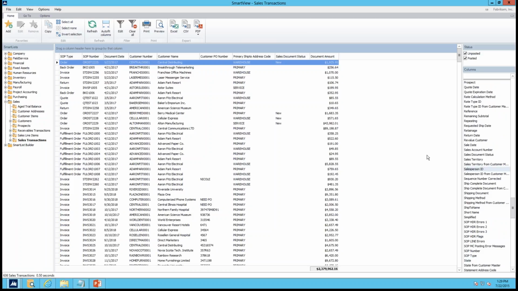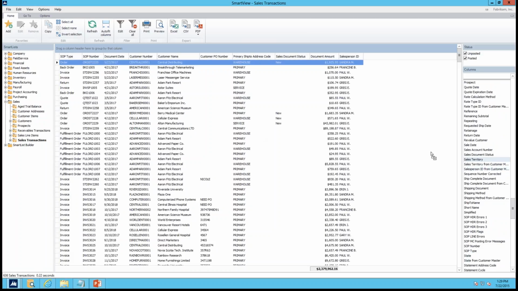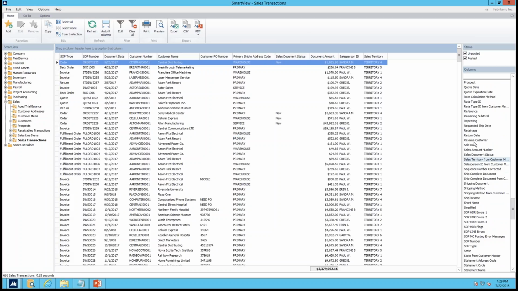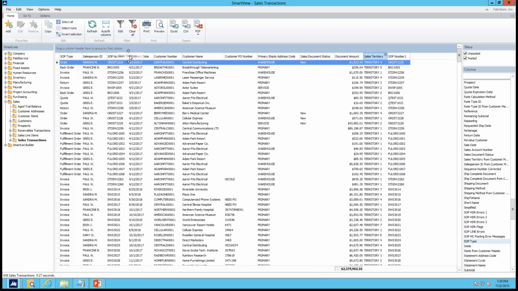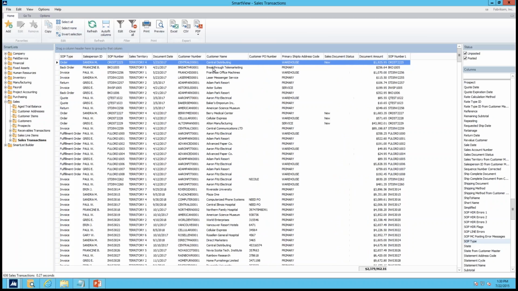Let's pick salesperson ID, and this is just going to be a drag and drop. And I'm just going to pick sales territory. That'd be good. Let's stop number 2 just for fun. And let's say we wanted to reorder these columns. Actually, I want to see salesperson ID at the beginning of my list, and I want it closer to the sales territory. We can reorder the columns in any way that you want.